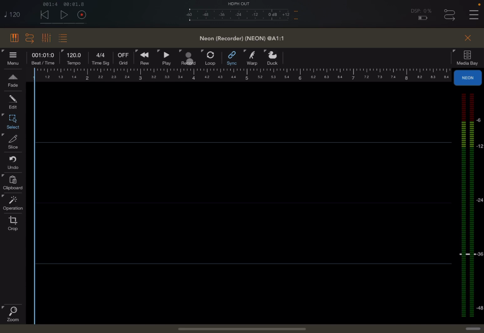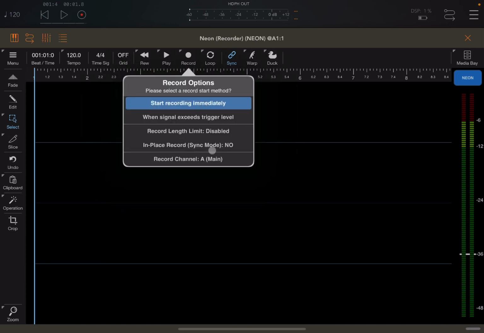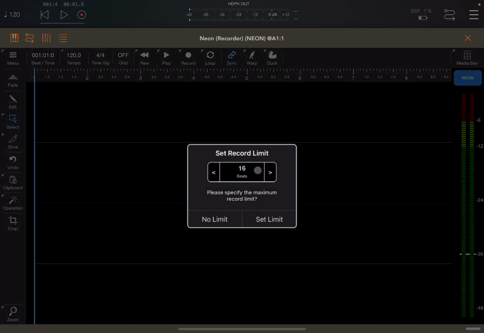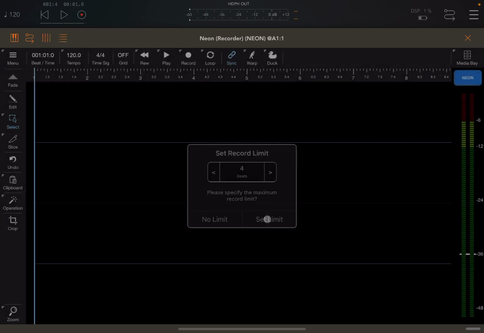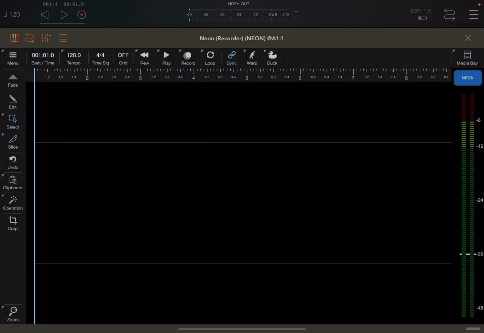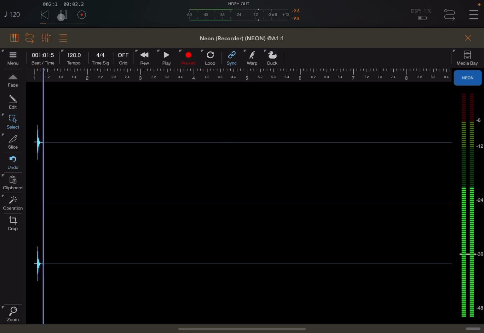Then let's click and hold on record to show this menu. And where it says here record length limit disable, click on it. Then let's select how many bits we want to precisely record. So in this case, 4, and let's click set limit. Next, let's activate the recording, pressing on record once, and let's click play.